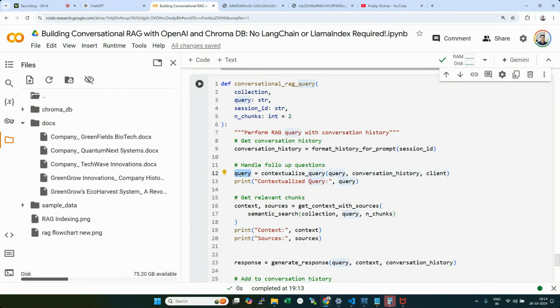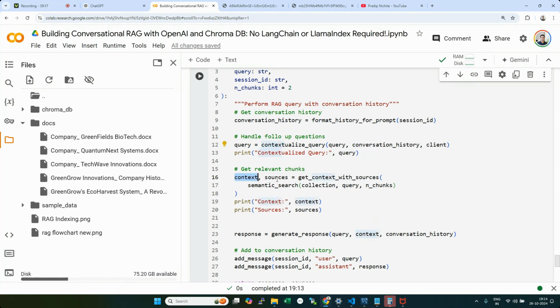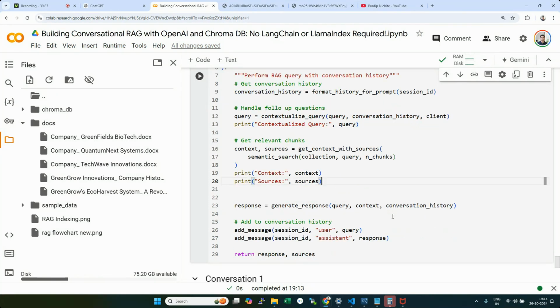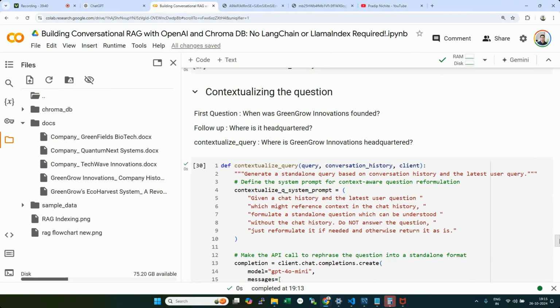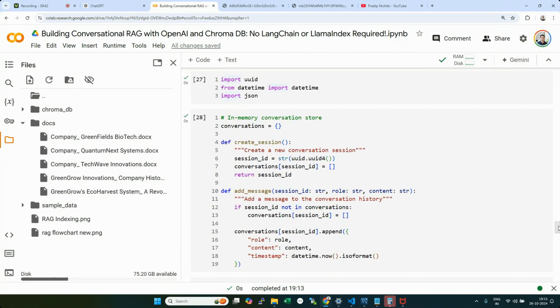Once we have the complete query, then we can find the relevant document and source using that same function which we get the context. And finally, we will generate the response that has not just query and context, but also the conversational history. And we want to make sure whenever we get a response, we add these messages to our chat history. So this is the user message, and this is the bot or assistant message. We have seen the add message simply adds here to our conversation so that we can retrieve them later.